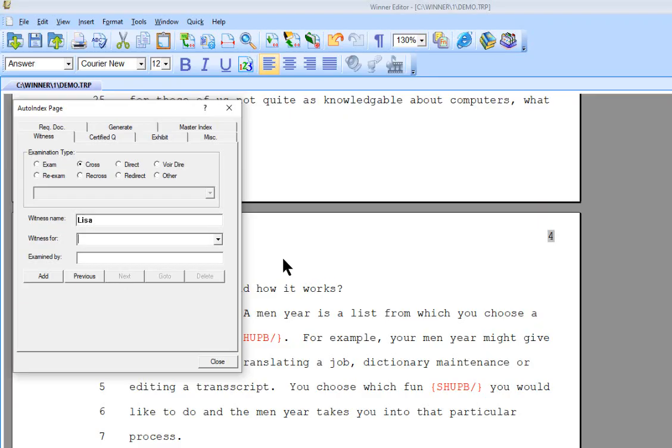and then click on the down arrow key. And you can type in if you don't see what you like here. Examined by Mr. Jose. Okay, and then I click on add, and then close. You have different types of things here as well.